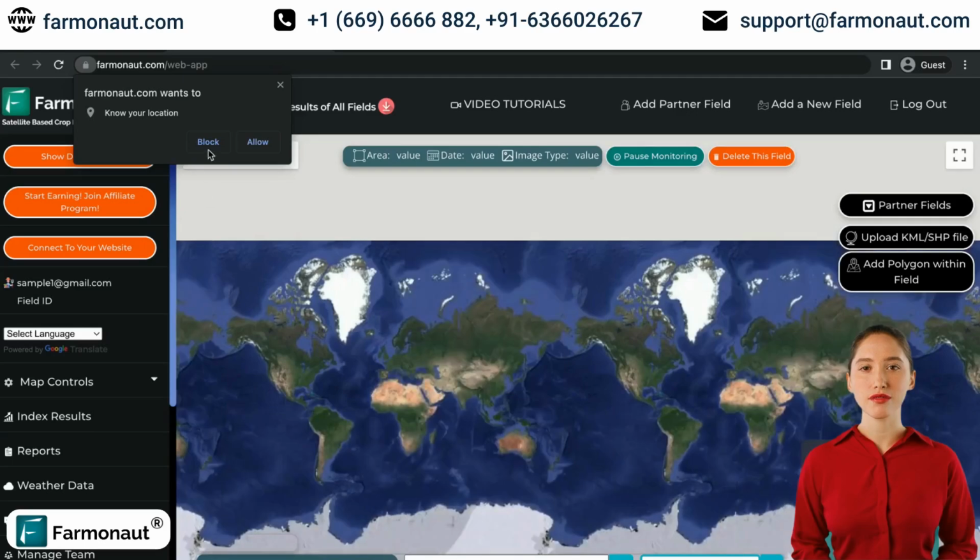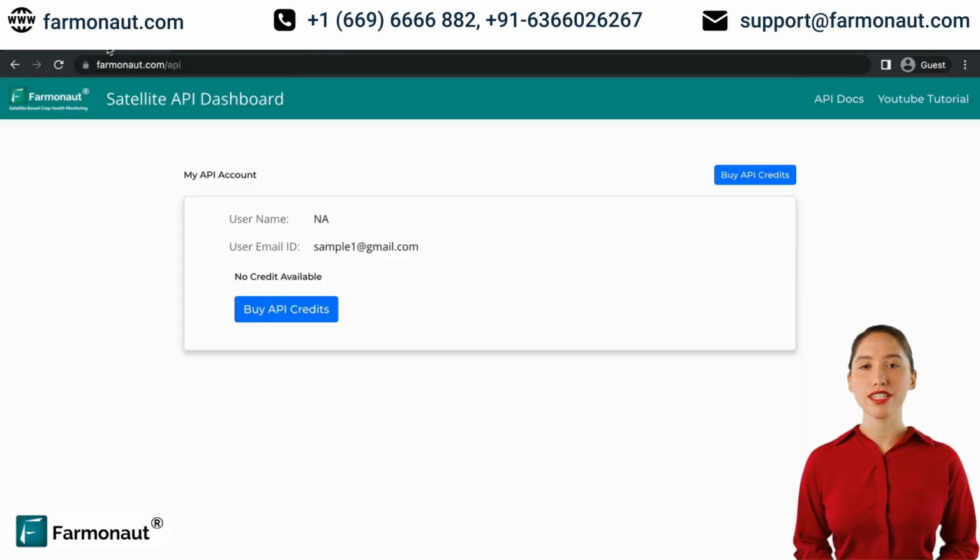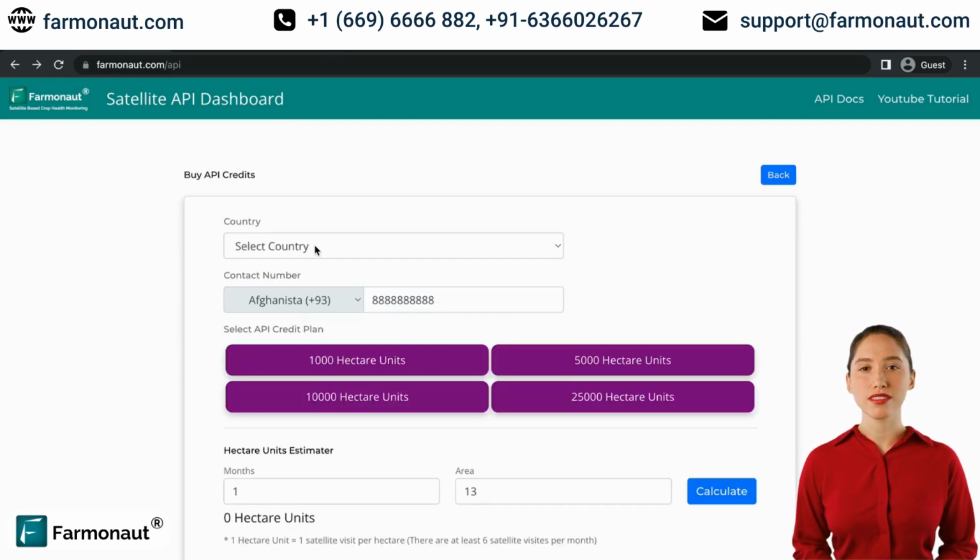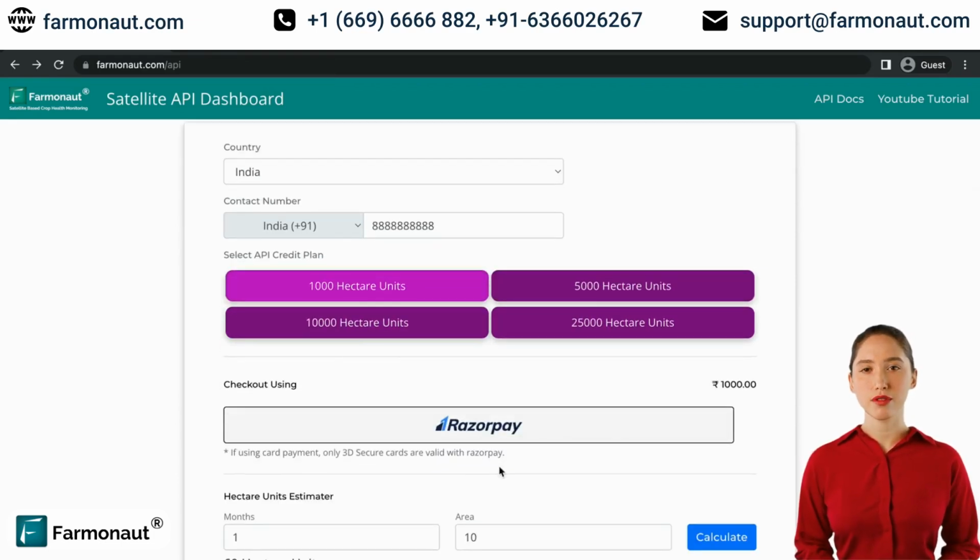Now that you're logged in, return to the API page. You'll see your email and available credits displayed there. To purchase API credits, just click on the Buy API Credits button. This will take you to the Purchase section, where you can choose your country, enter your phone number, select the API credit plan, and make the payment through Razorpay.